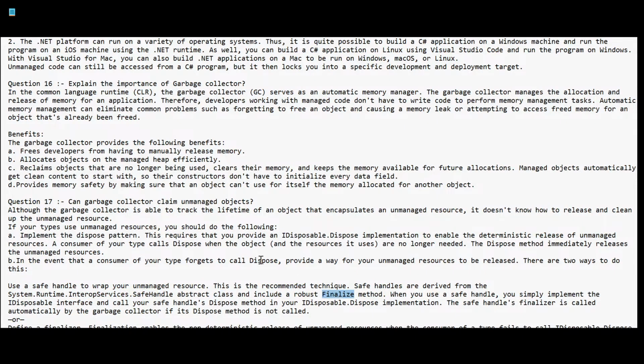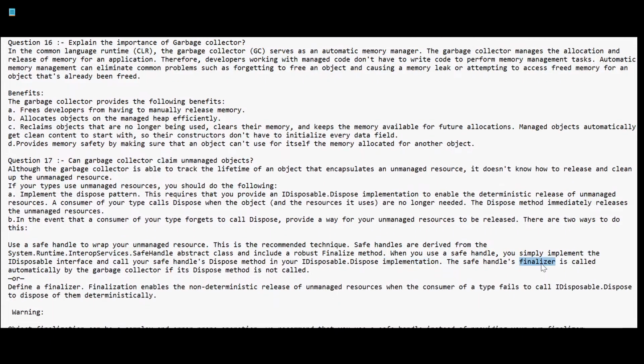So again, if you are not calling any Dispose method, then you need to create a Finalize method, which will be the overriding method again. And when you use a safe handle, you simply implement the IDisposable interface and call your safe handle's Dispose method in your IDisposable.Dispose implementation. The safe handle's finalizer is called automatically by the garbage collector if its Dispose method is not called. So you need to write the Finalize method also.